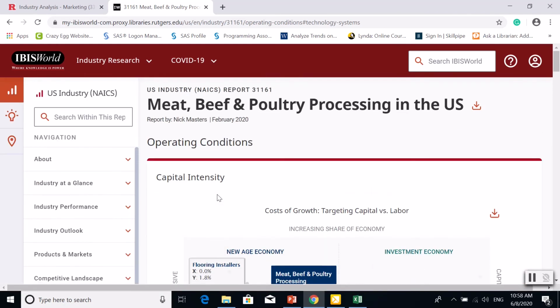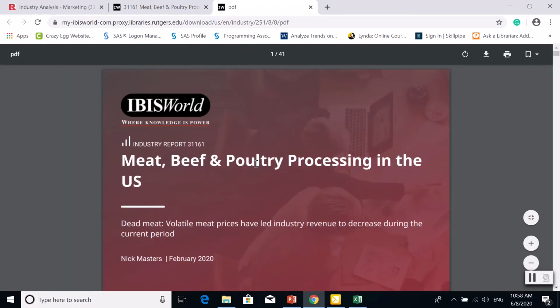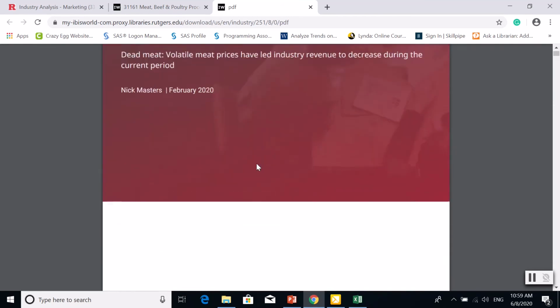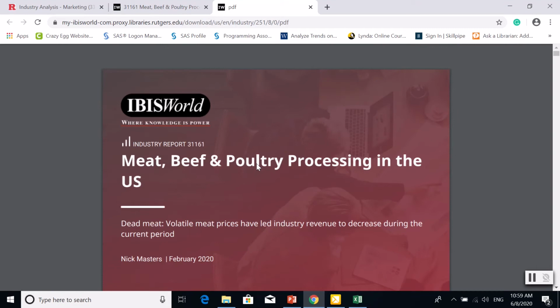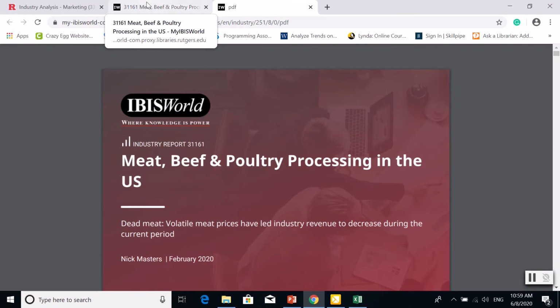This is great. And if you wanted to export the entire report, you can certainly do so by clicking on the download option on the upper right hand side. And here we go. And you can download it and save it. And if you're having any issues downloading any reports, please feel free to contact me during any time.